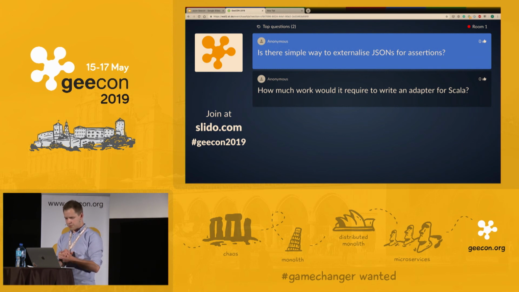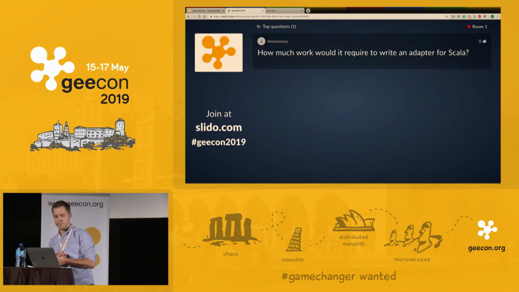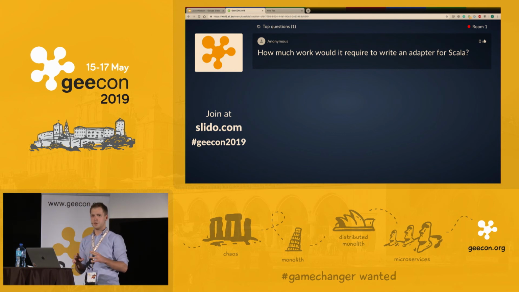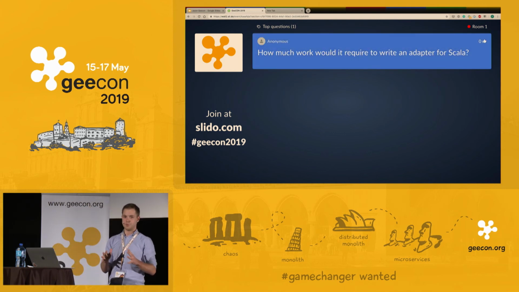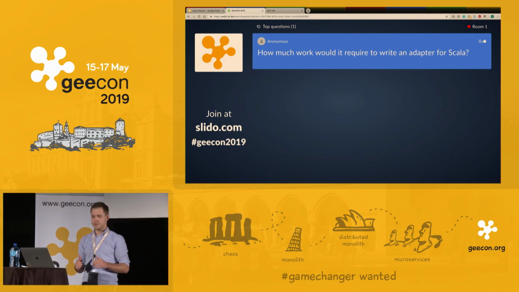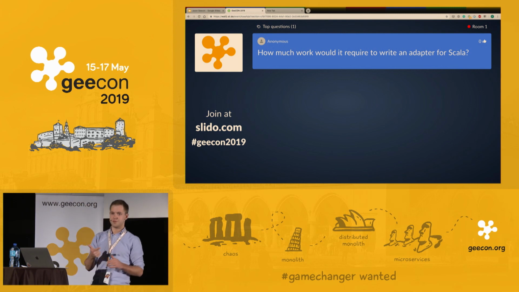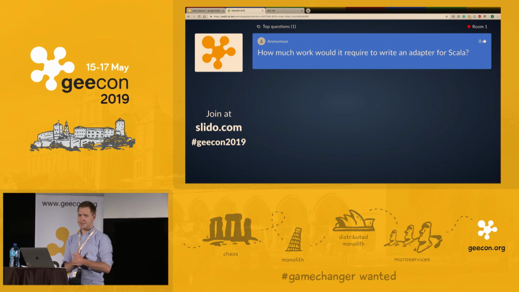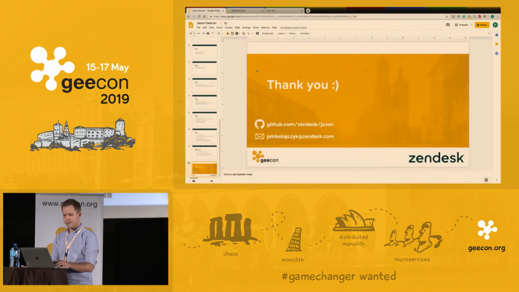How much work would it be? Would it require writing an adapter for Scala? So basically, I call it a lightweight adapter. It is sort of one class with one screen of code. There is an adapter for JUnit and for Spock. You can look at it in the source code. OK, thank you. I think this is answered. And again, thank you for your attention.